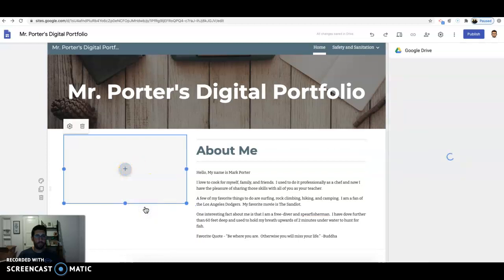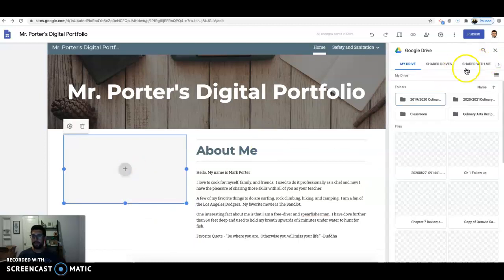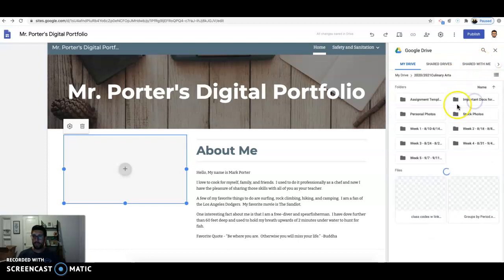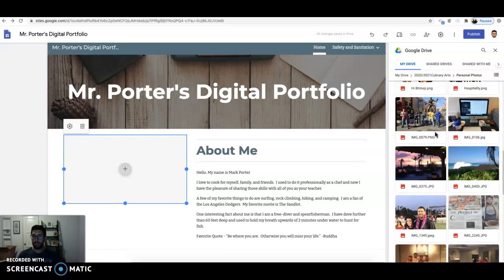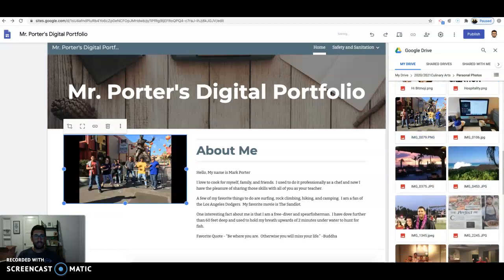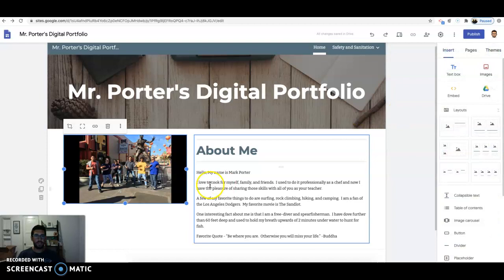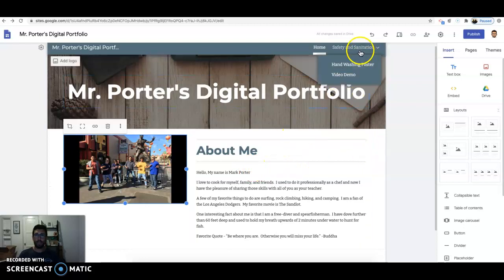Now to add an image, I'm going to go ahead and click on this plus sign, and I'm going to bring in an image from my drive again. And on my drive, I have my images right here in my personal photos. And I'm just scrolling down to this photograph that we took in front of the statue of Bruce Lee on a field trip last year out to Los Angeles.